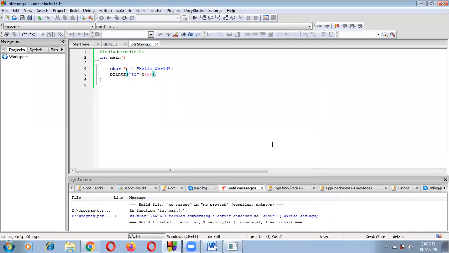So our topic is pointer to string. I have declared one string, hello world, and I have a character pointer p. So p is here pointing to hello world. Now, if I write percentage star p, that means it will print h for me. If I write star p plus 1, it will print e for me. Now I can write the same thing.